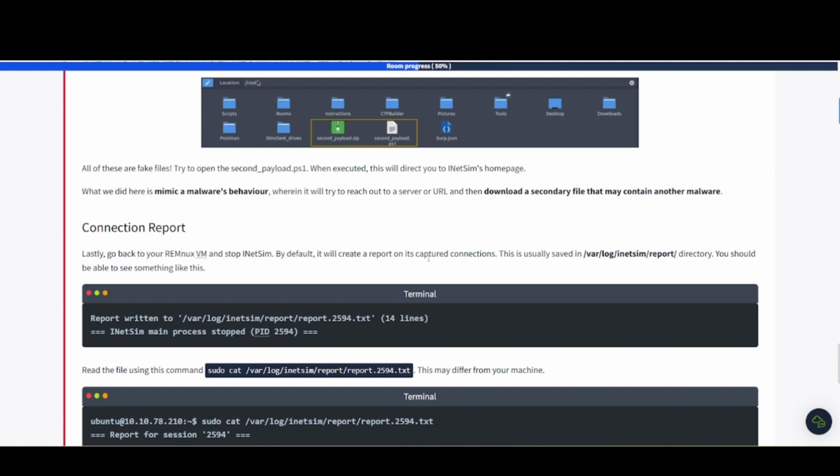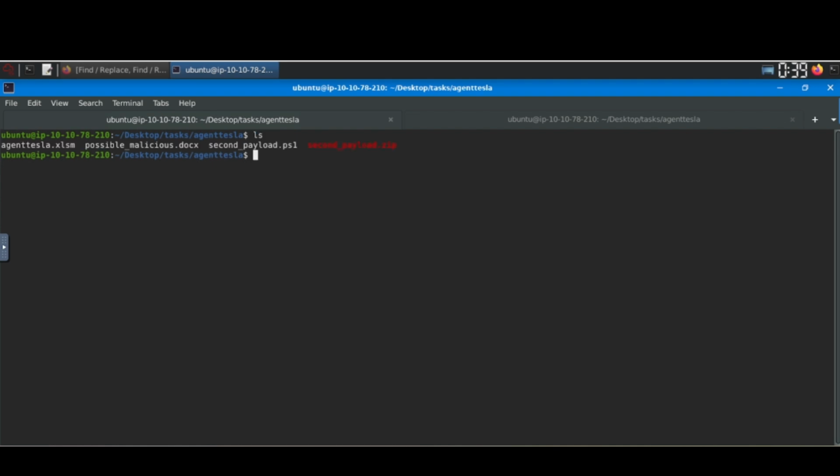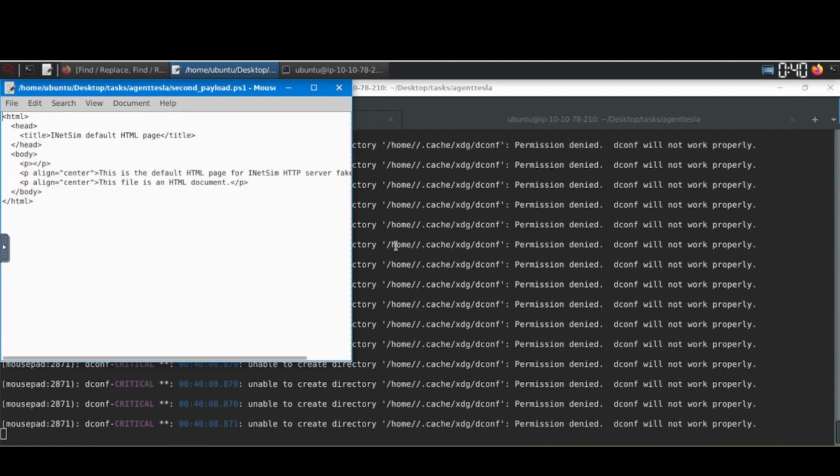By default, it will create a report on its captured connections. This is usually saved in the var log iNet Sim report directory. You should be able to see something like this. All right, so if we flip back here, let's go ahead and clear all this out. ls. There we go. So if they want us to try to open this, I guess we can use mousepad to do this. Payload.ps1. There we go. All right.